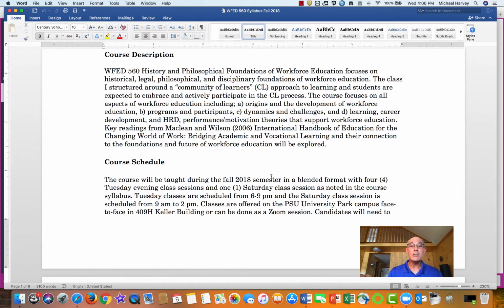The course focuses on a variety of different things, which include the origin of and the development of workforce education, particularly in the United States, taking a look at programs and participation, taking a look at the dynamics of workforce education and development and the challenges that face us, taking a look at HRD and CTE as the two main areas within the particular construct of workforce education and development in the United States.